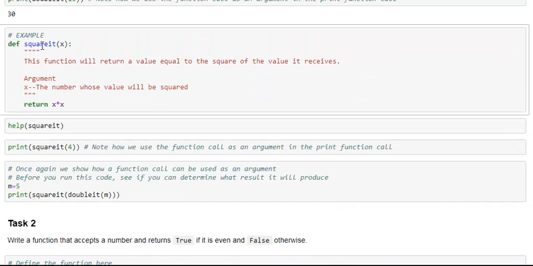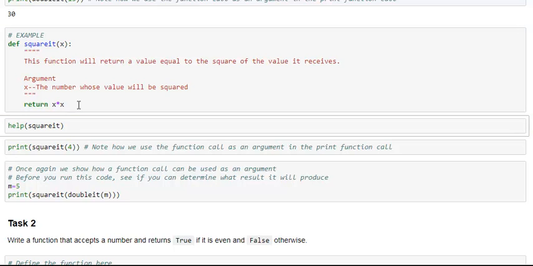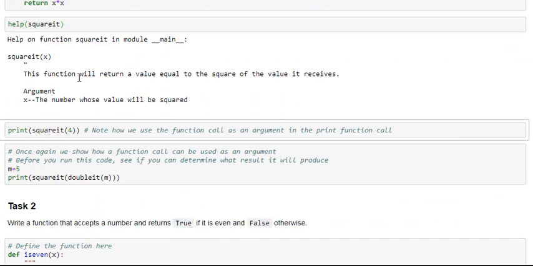Here is an example of a function that squares. You can pause the video and read this. It returns x times x. There's another way to do this, right? But for right now, x times x is good enough. We define it, and if I say help on square it, notice I get information, and then I can place the function call inside a print statement and print the square of 4.